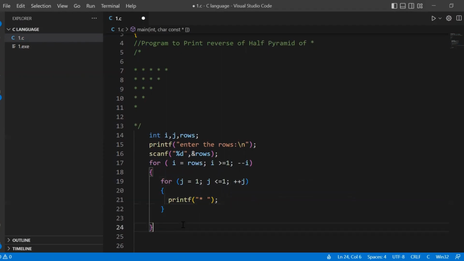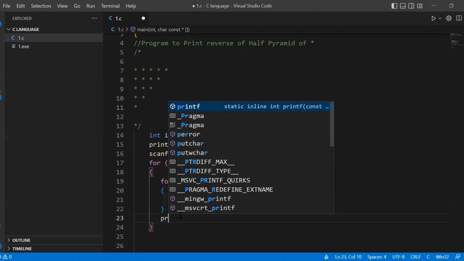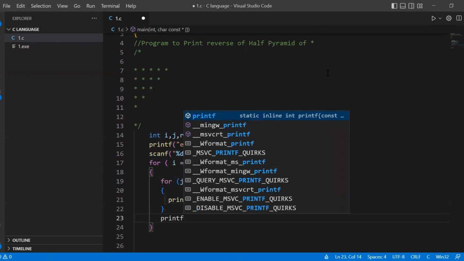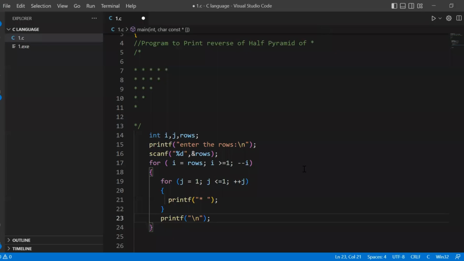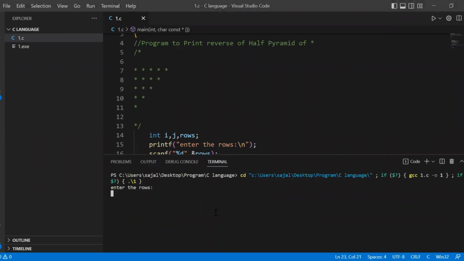And now at the end I'm going to write a backslash n. As you can see, I have made a print statement of backslash n, and I'm going to run it.